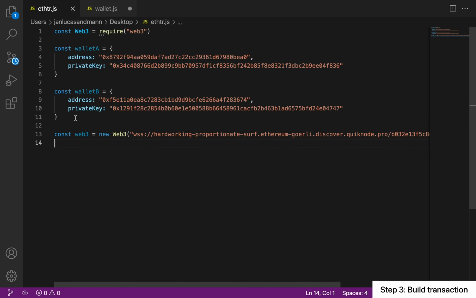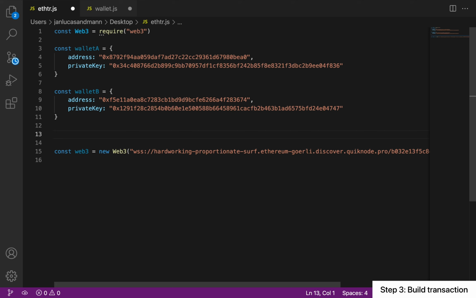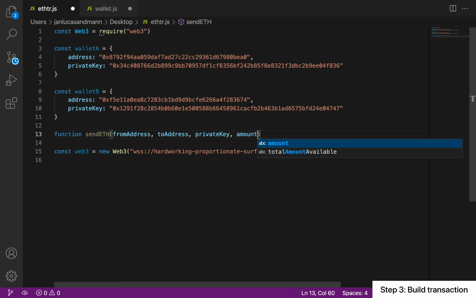Alright, now let's get to the main part. We will create a sendETH function that will allow us to send Ethereum. It needs a from address, a to address, a private key and an amount. The first thing we need to do is to move our Web3 object here.